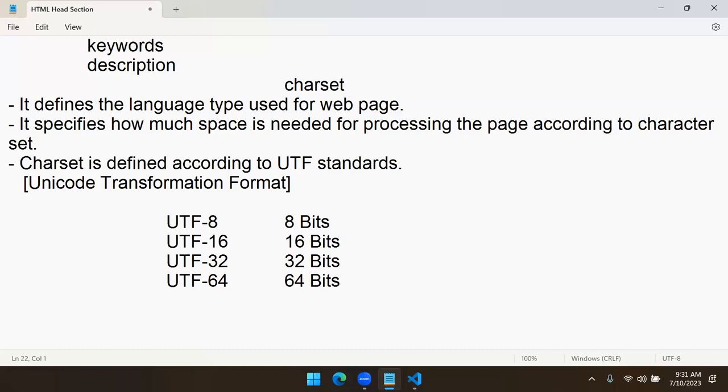If you see a Chinese or Japanese website, or Arabic websites, they have a large character set. And to process them, small memory is not enough. We need high memory for them. So what we have to do is we have to tell the robots how much memory they need for processing this page.